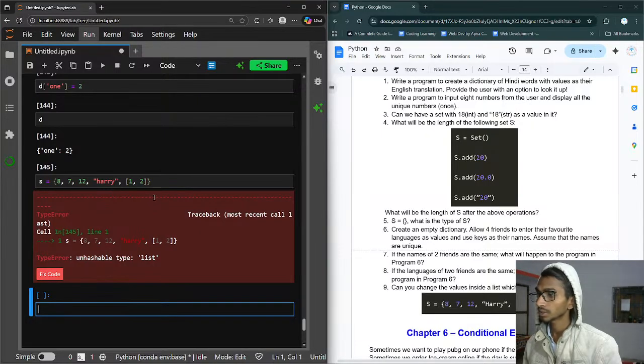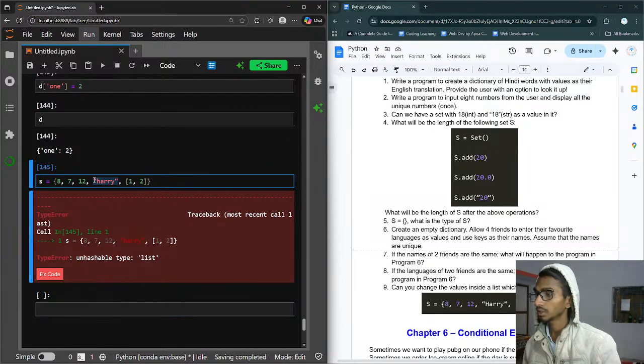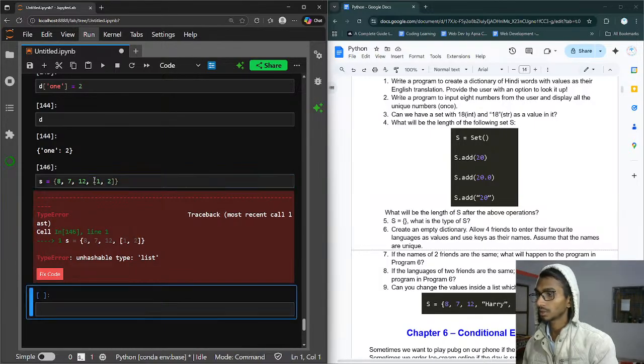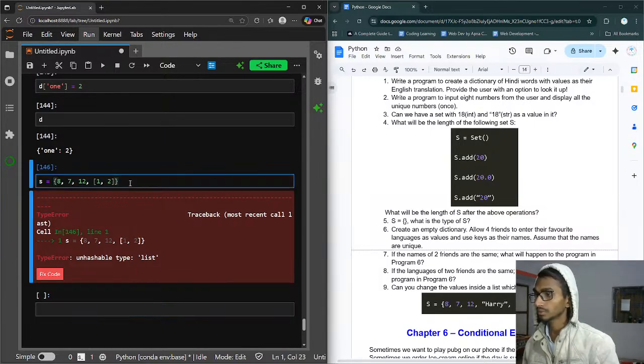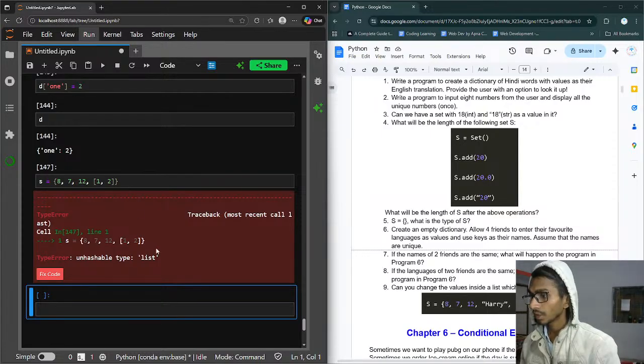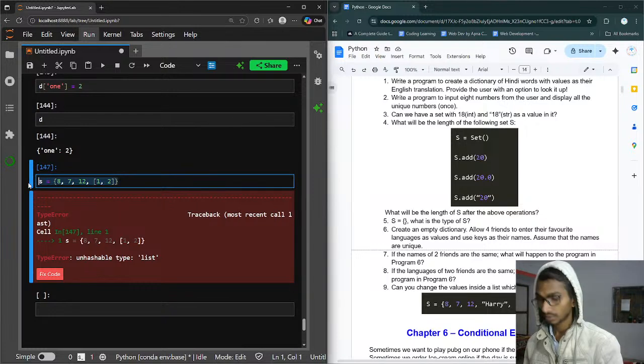Here I am getting this error. Harry, first of all we'll have to remove it right now. Okay, that's crazy stuff. What is the problem with this? Unhashable type list. Okay, a list cannot be hashed inside it. Crazy. Can you change the values inside a list which is contained inside a set? Can a set have a list?